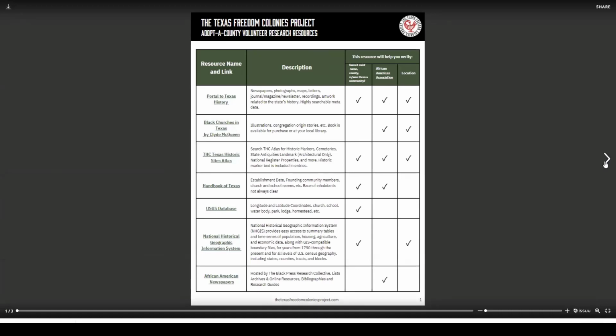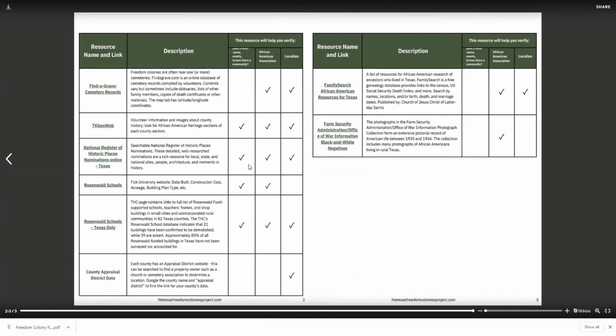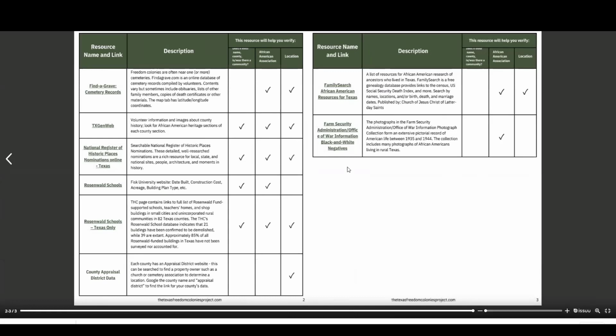Now, please be aware there's more than one page. We have many different kinds of resources, and each one, we've put a check mark next to the information that you're most likely to find. So you're thinking, oh, I have a place, but I don't really have a location.